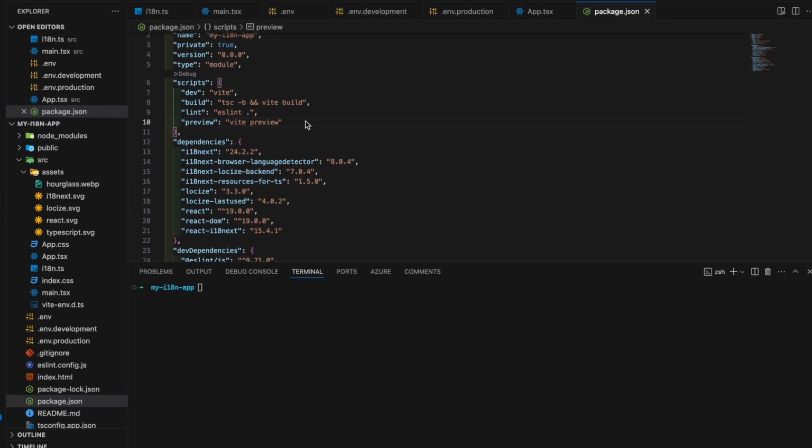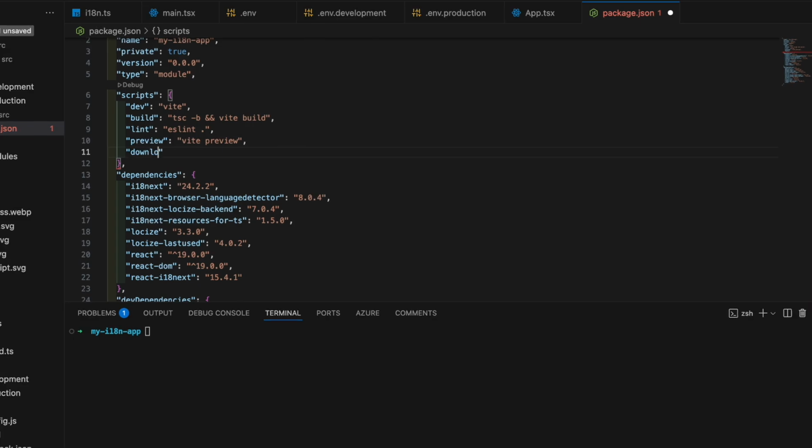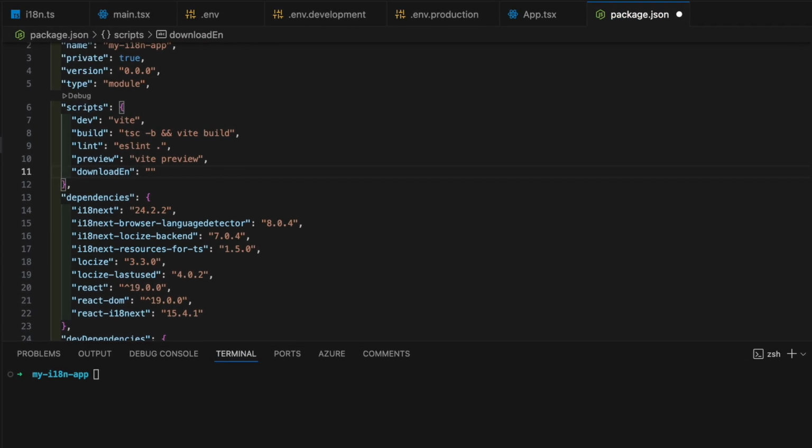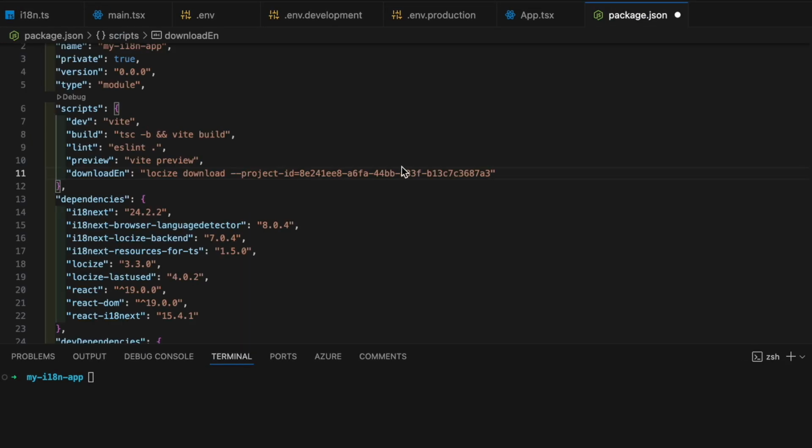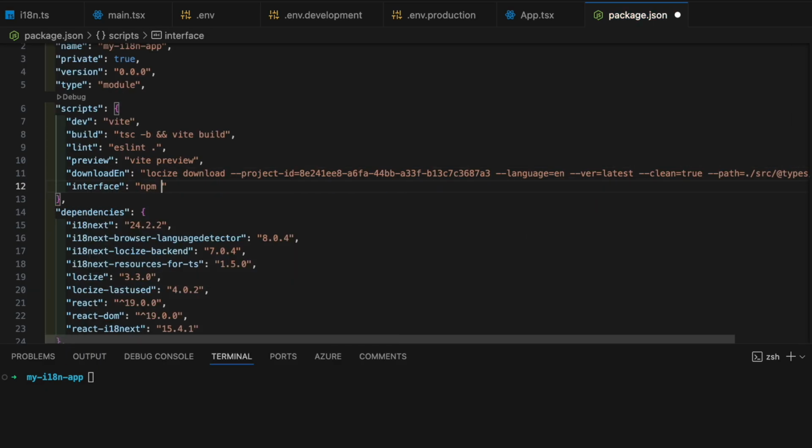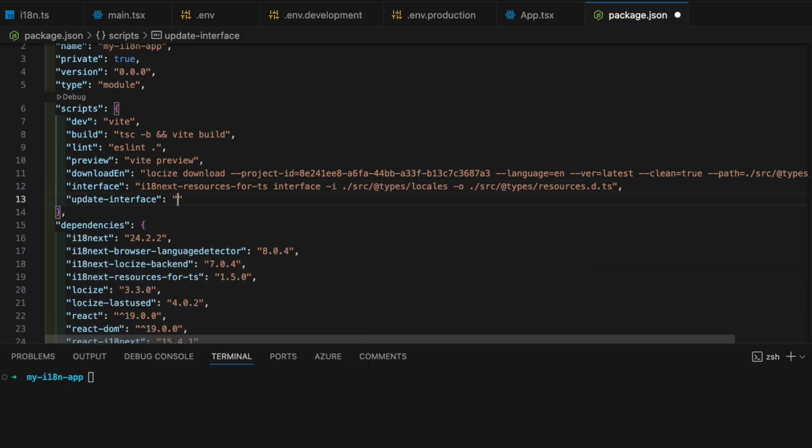To have type-safe translations during development, we have to prepare some scripts. The first script downloads the translations of our source language. The second script creates a TypeScript interface based on those translations. And the third script executes them in sequence and cleans up the download folder.